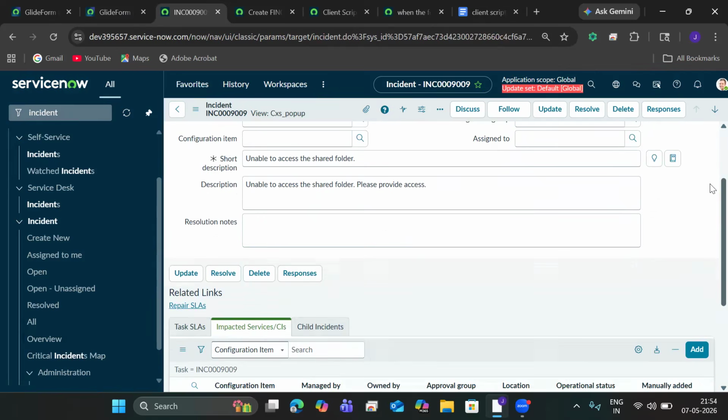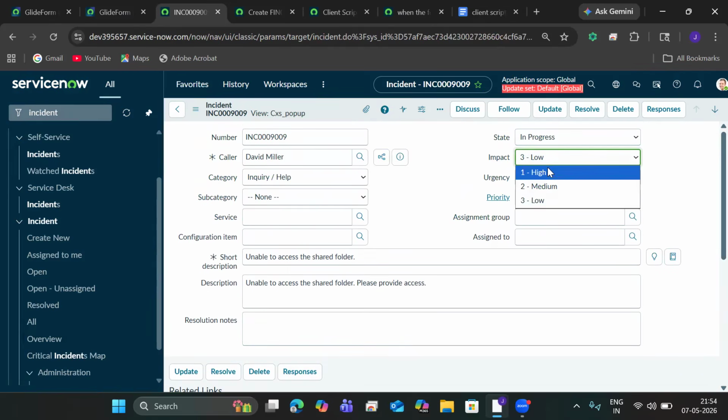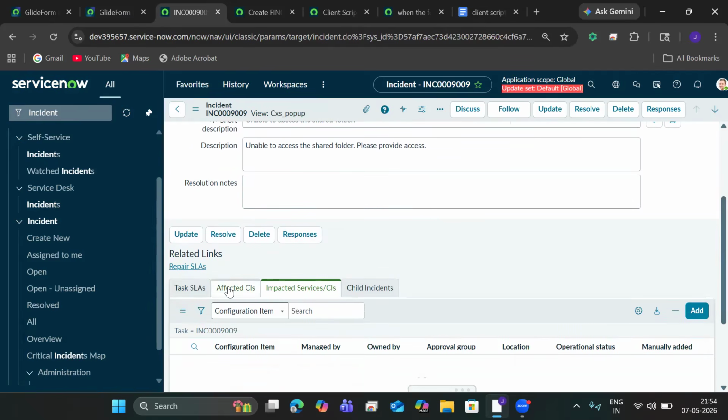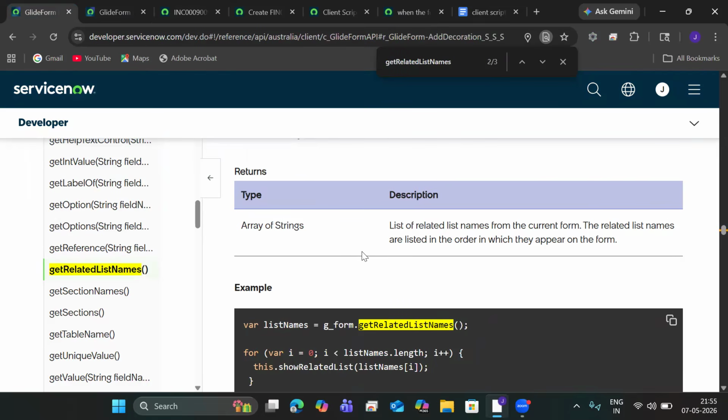And again, when impact is high, another Affected CIs will be displayed. So how many related links are there? Affected CIs, Task SLAs, Impacted Services and Child Incidents. Using getRelatedListNames, we will find how many related lists there are.